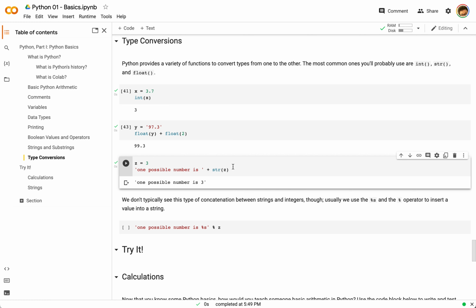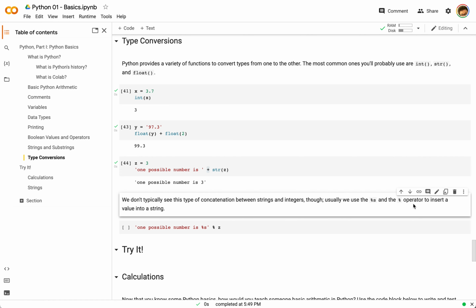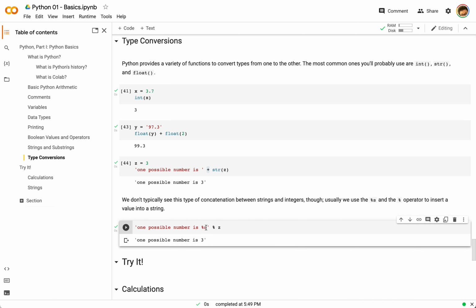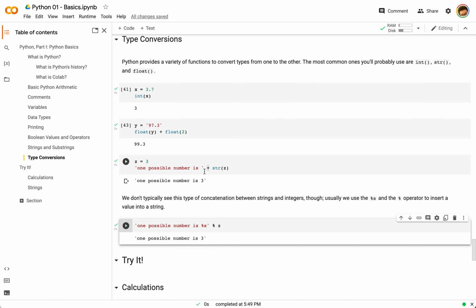So typically you don't see concatenation of strings in Python like this. What you usually see is the percent sign, typically the modulo operator. It's going to actually insert this value into your string. So one possible number is 3. So you can see it works the same way as that one.